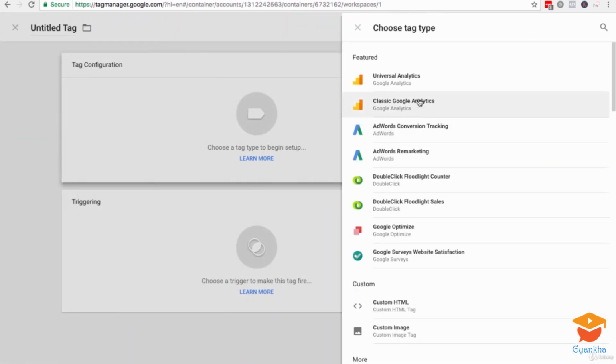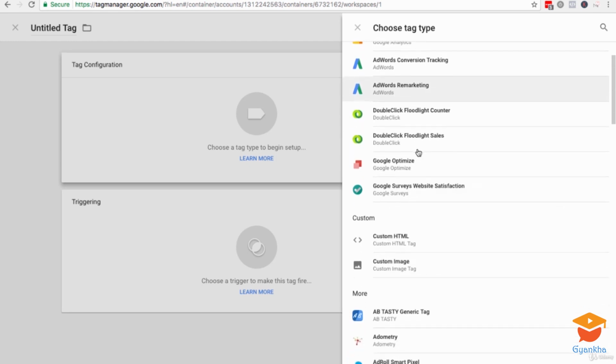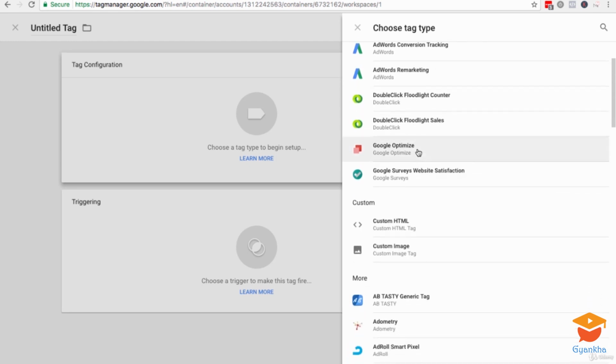Let me show you here. Google Analytics, Google AdWords, DoubleClick, all of these other ones. And the purpose of this is that by not adding loads of separate codes to your website, you're not going to slow your website down.